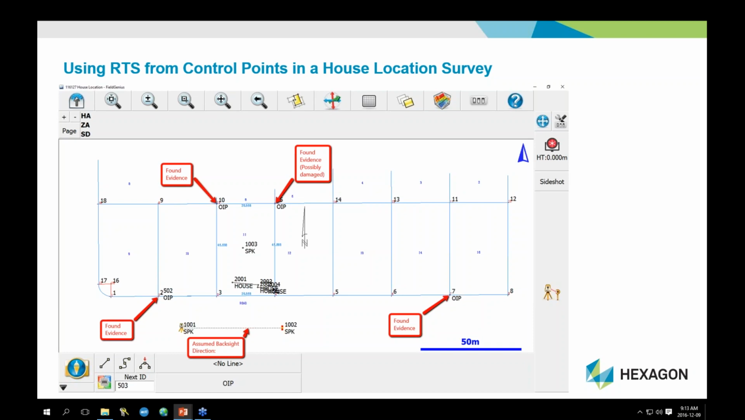So then you can see they've set up on what is the road actually south of where the building is, at point 1001, backside 1002, and they just assume a direction, and then they would survey the first 2 pins they found. So 502 at the west end, and can't see a point number, but we've got another point out at plan position 7 at the east end of the site.